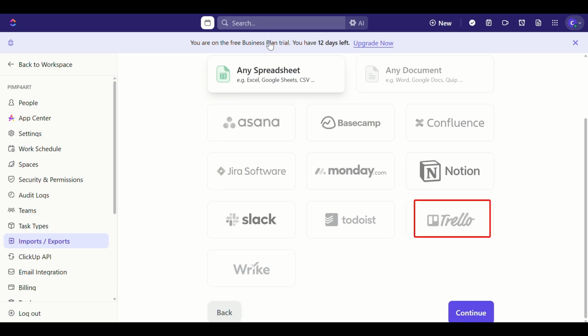Choose Trello from the list of available tools, then click Continue. This will connect ClickUp to your Trello account. A new tab will pop up asking for permissions. Just click Allow to give ClickUp access to your Trello boards. And that's how you import Trello to ClickUp.